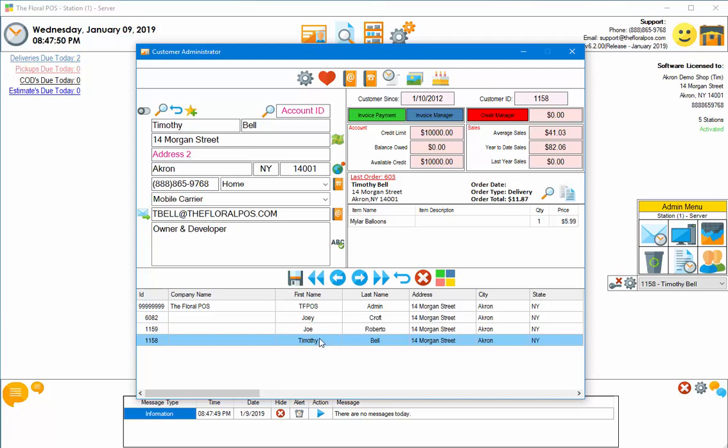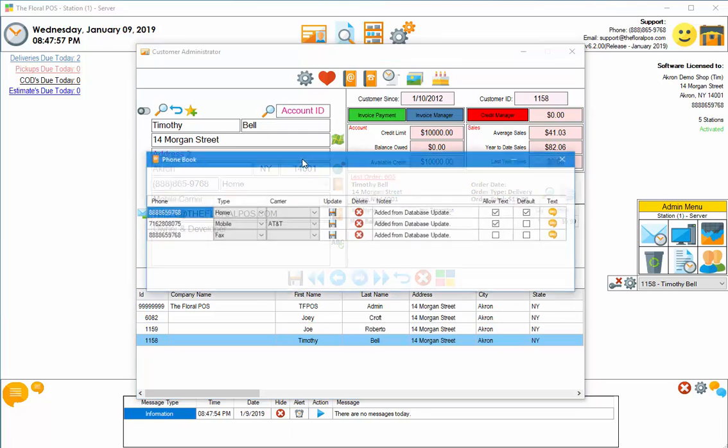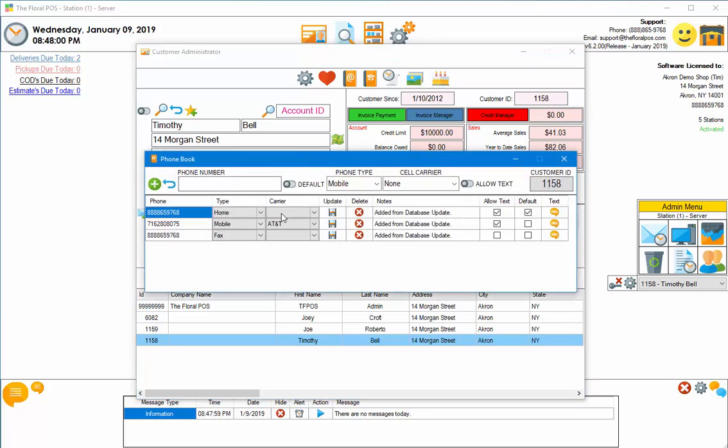So let's click on Timothy Bell here. If you look to your right, you have a little icon called Manage Phone Numbers. We also have it up here as well. I click on that, and you can see all the phone numbers that Tim has available. He has a fax number, a mobile number with an AT&T tag to it, and then a home phone number as well. So everything can be done inside of here.